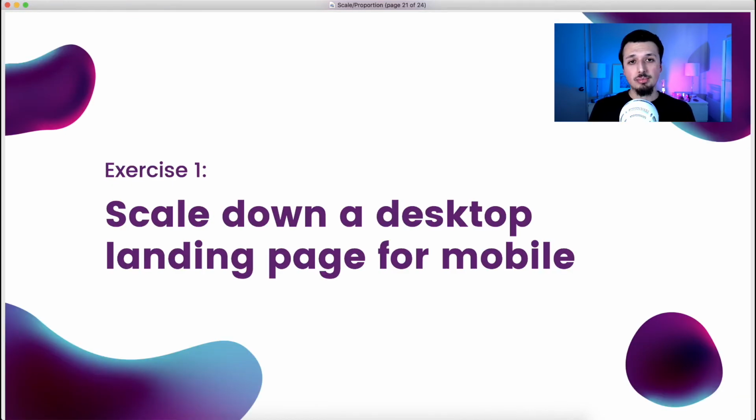So now let's practice what we've learned. We're gonna go through three different exercises. This first one is scaling down a desktop landing page, and we're gonna make it a mobile site. Basically what we wanna do is just do the top portion. It's gonna just be a hero section, so it's gonna be fairly easy to do.